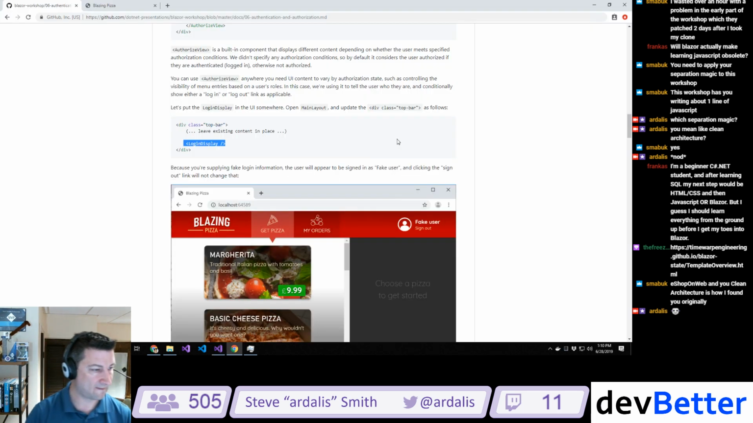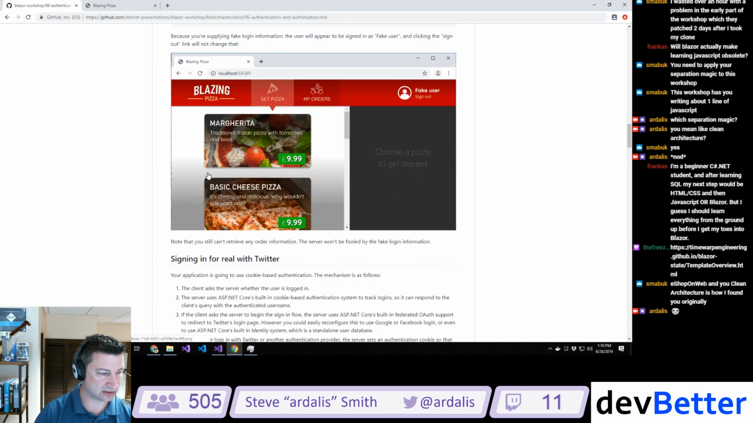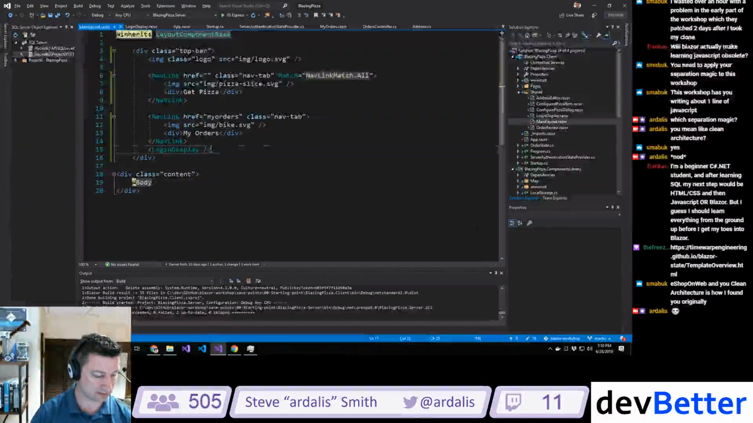Because you're supplying fake login info, the user will appear to be signed in as fake user, and clicking the sign out link will not change that. Note that you still cannot retrieve any order information. The server won't be fooled by your fake login stuff.